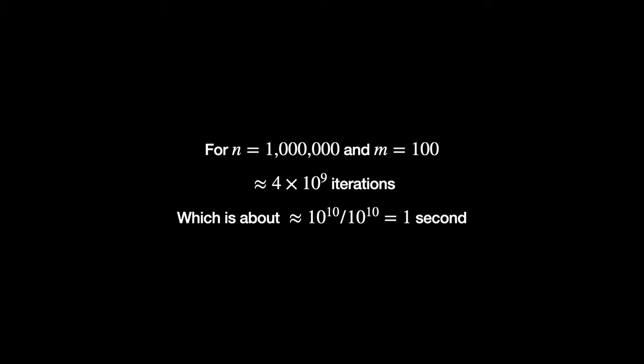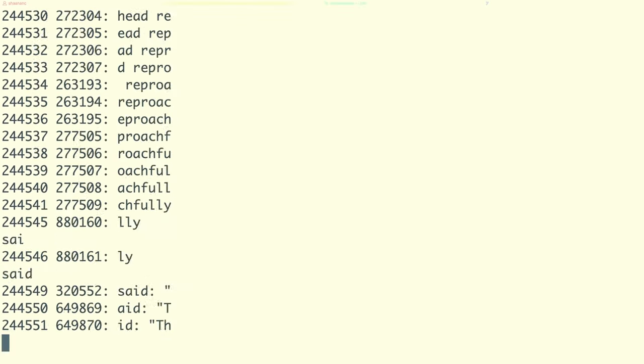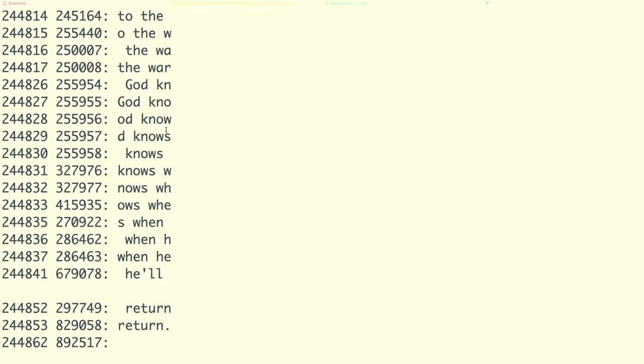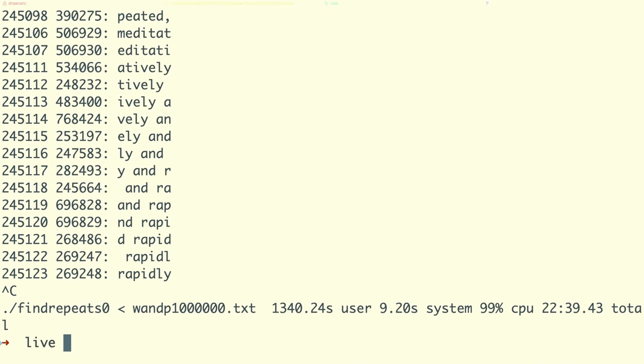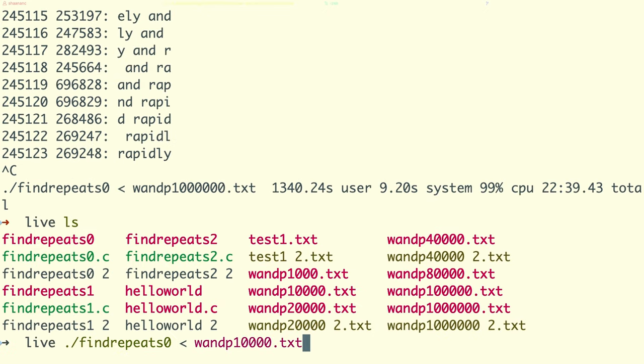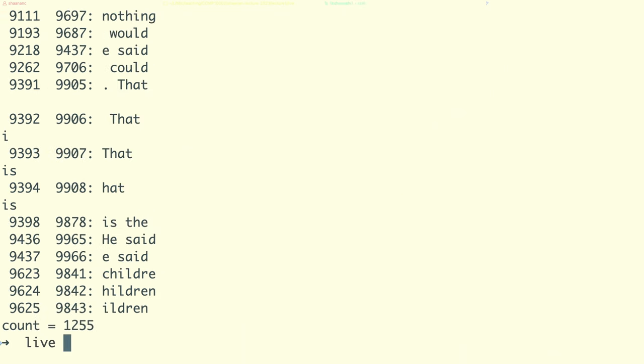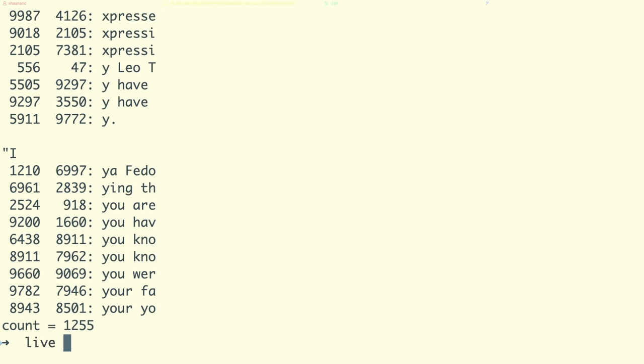So that seems like quite an improvement. Let's run this on the computer and see what we get. Well, that's still going. I'm actually going to stop it because it'll take too much time. This is with the small improvement that we made. And this is with our new big improvement. You can see it's now almost instant, 1 second.